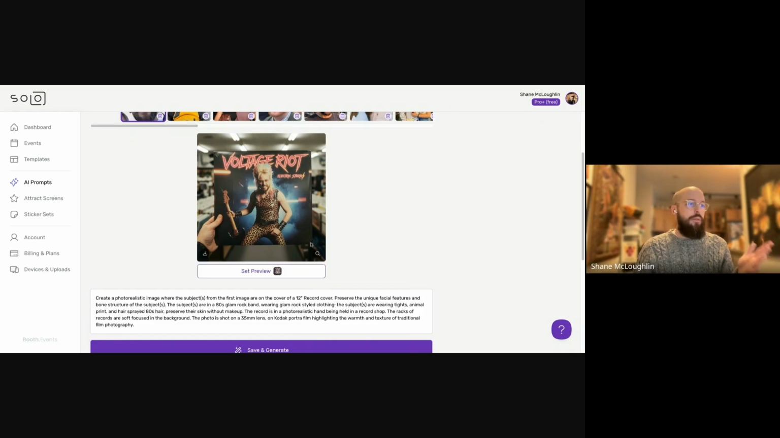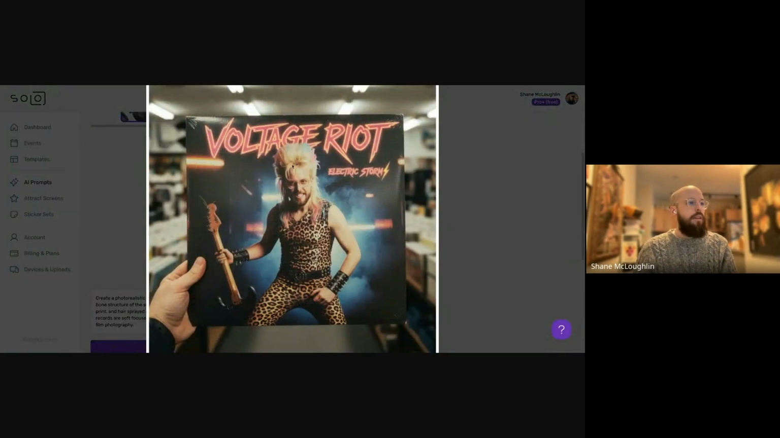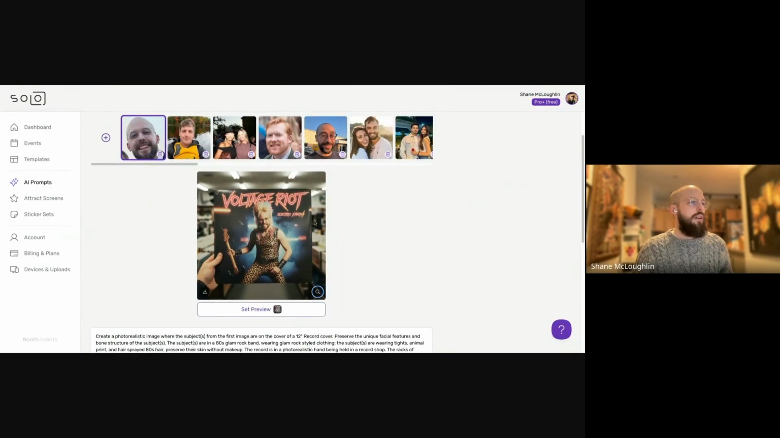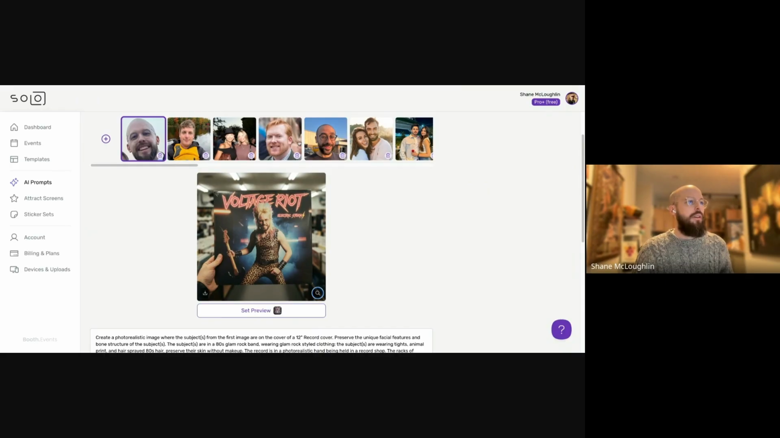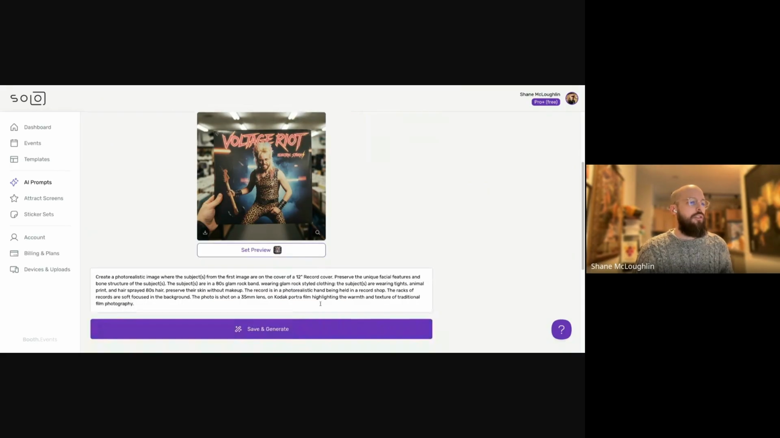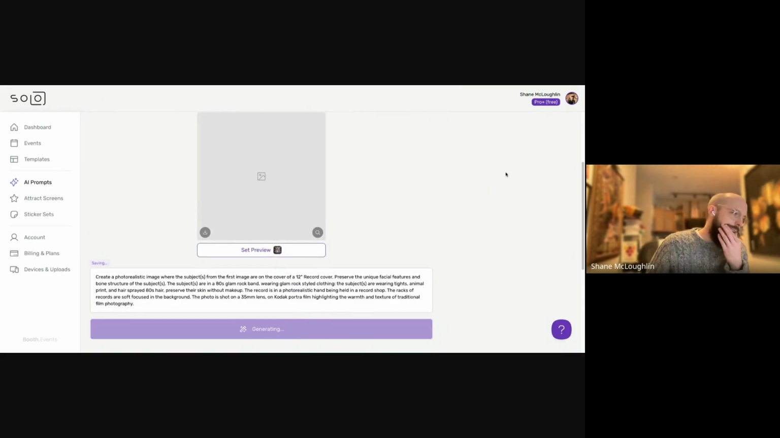I think we're in way better shape here now. That's pretty dang good for solo. So let's see. I mean, he's holding the guitar backwards, but yeah. Let's try a couple. See how they look.